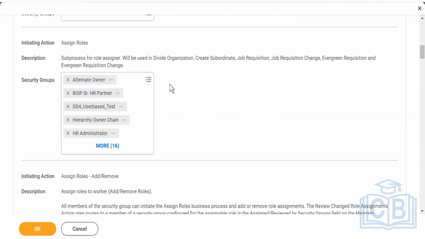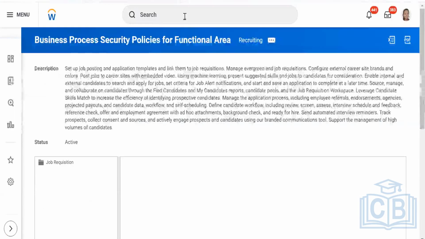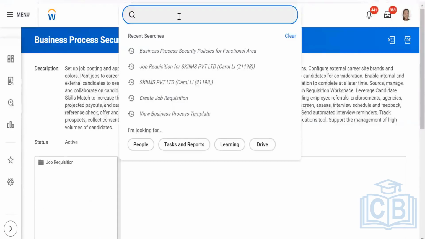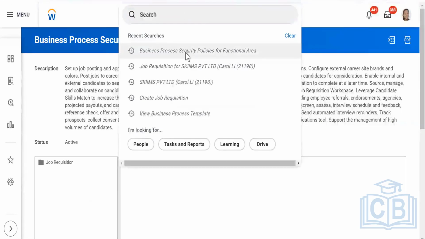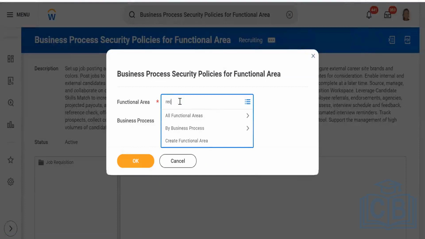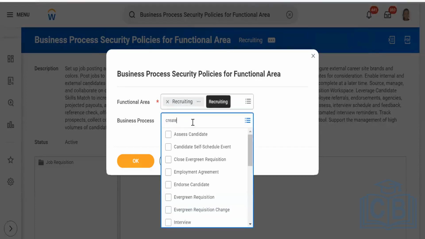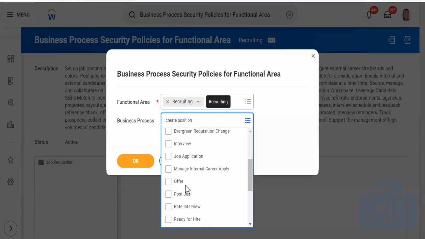Functional areas recruiting, business process should select. Suppose today you are debugging it for job requisition. I might ask you please go and debug for create. Now you need create position. So business process security policy, functional area, recruiting. Create position, so business process. Excellent. That is what you understood, the logic now.